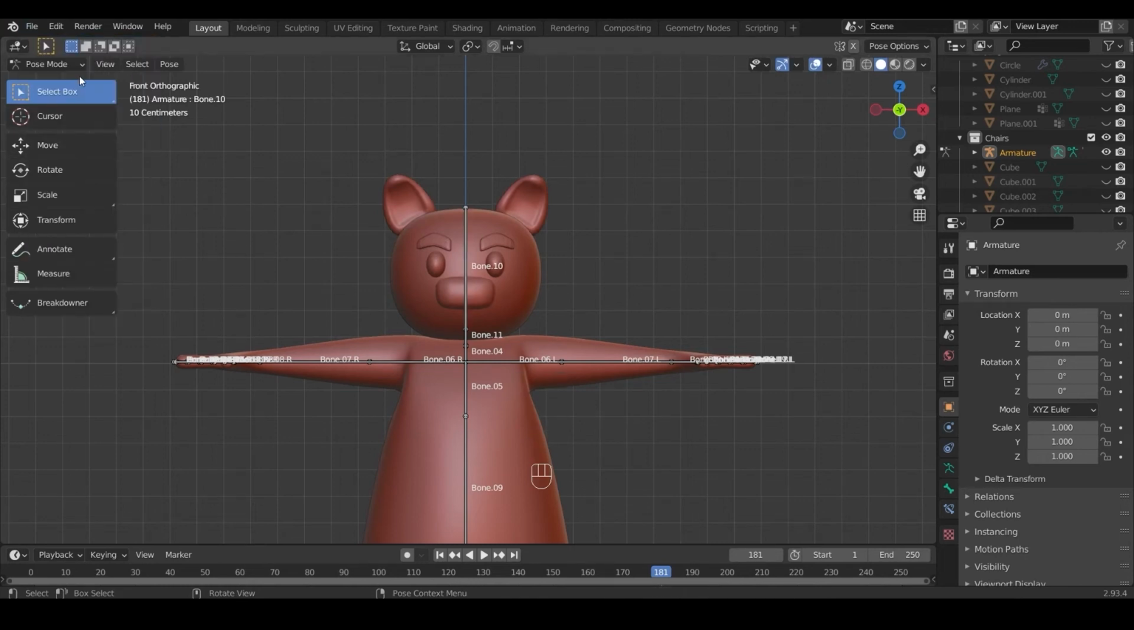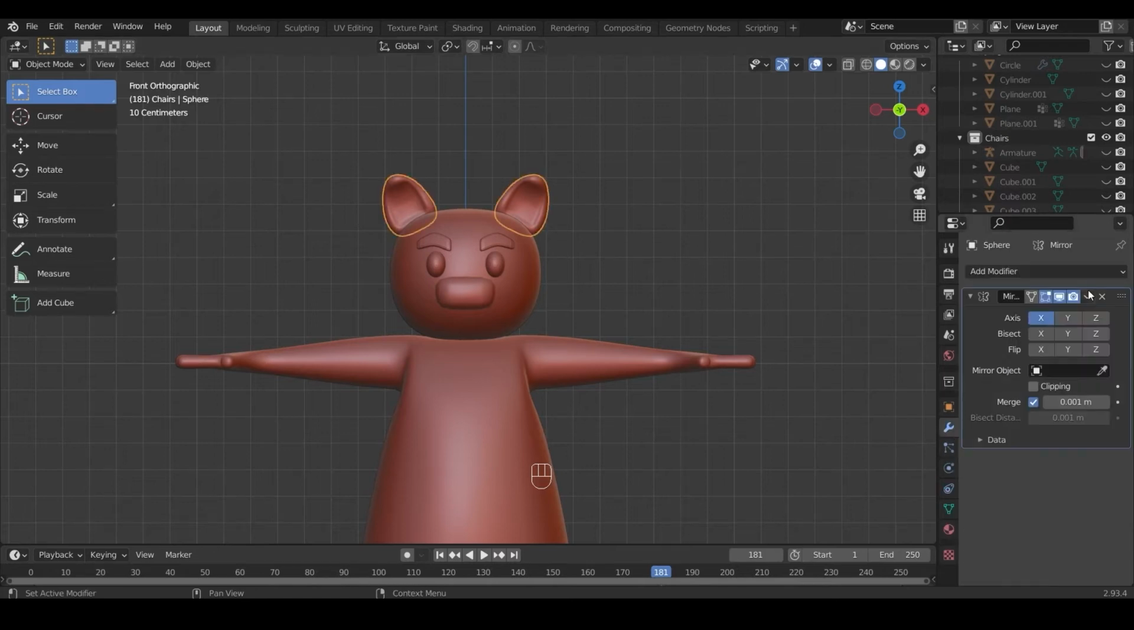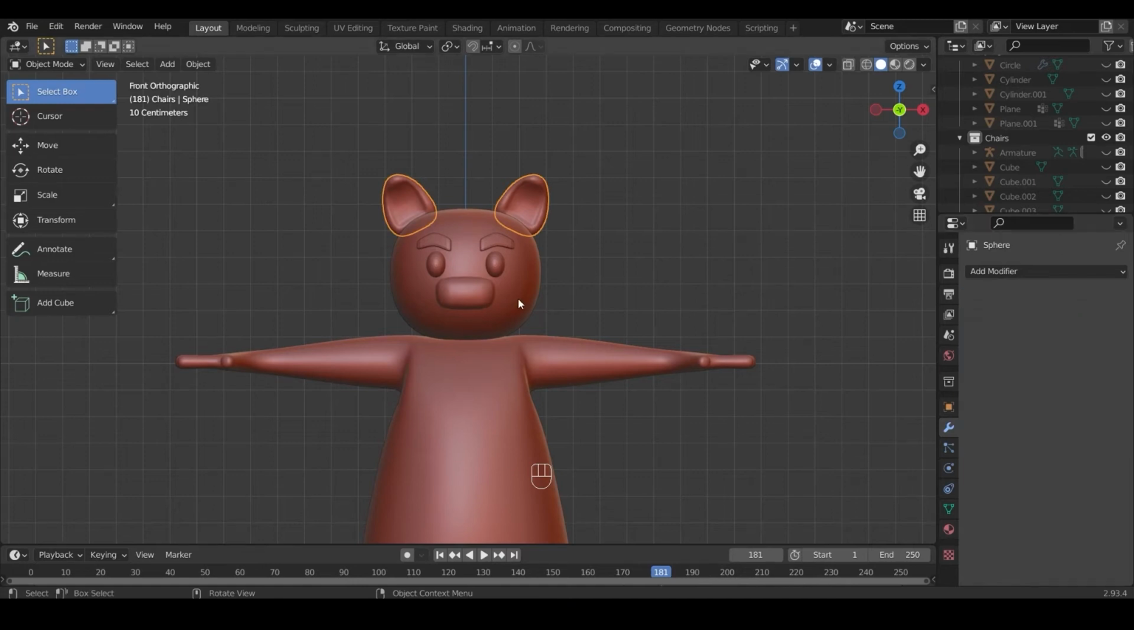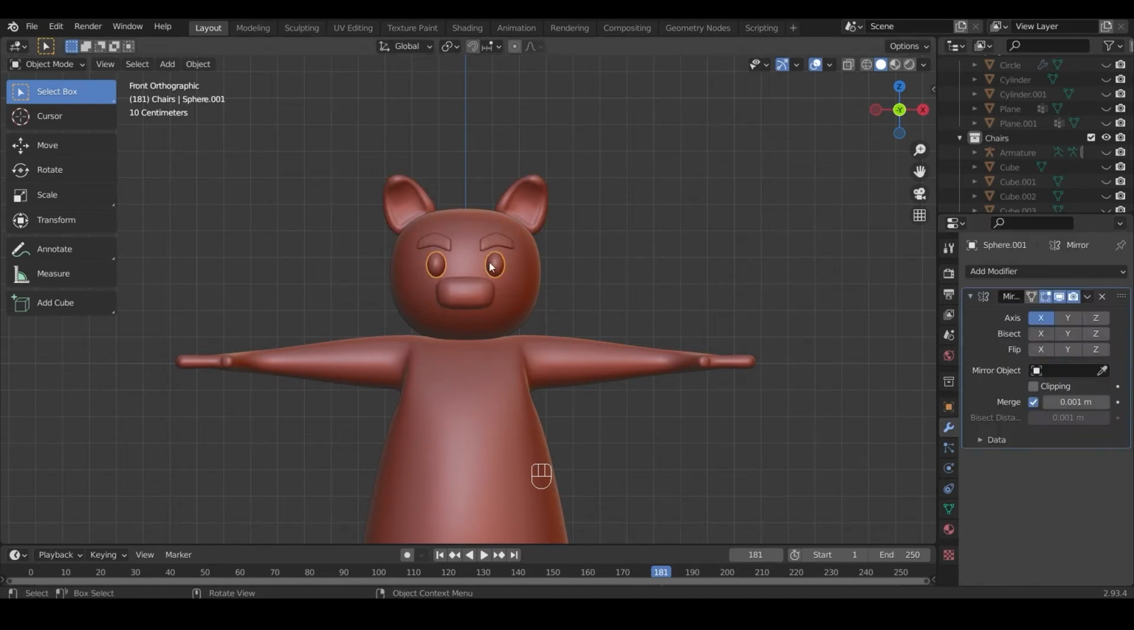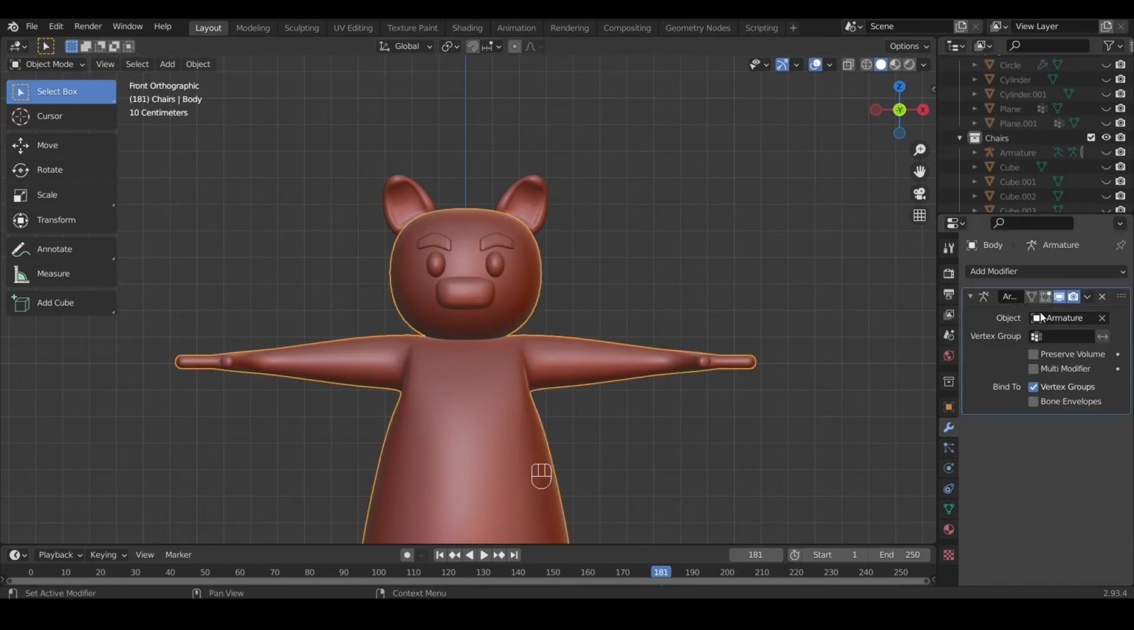Then save, go into object mode, H to hide the armature, select the ear, go into modifiers, and apply your mirror modifier. Select your eye and do the same thing. Select your body and apply the subsurface.